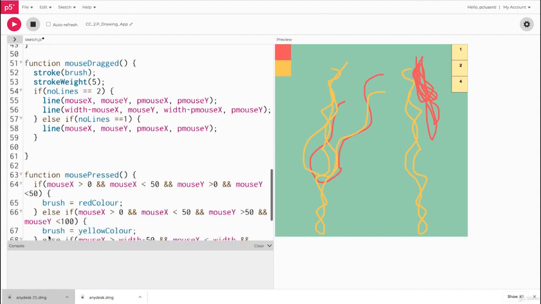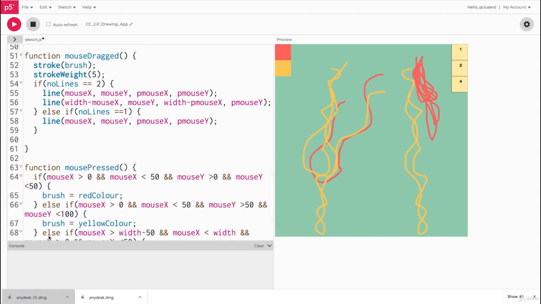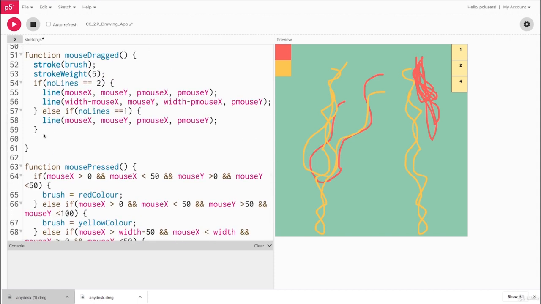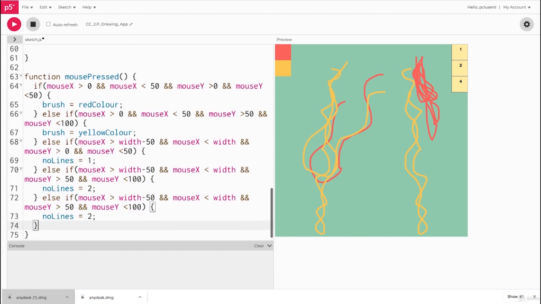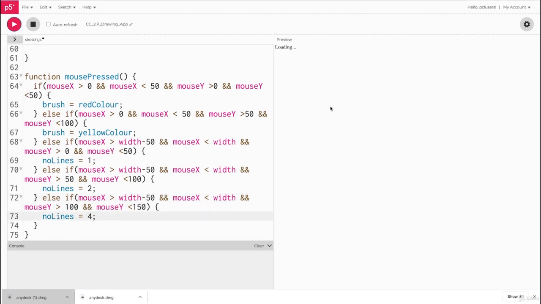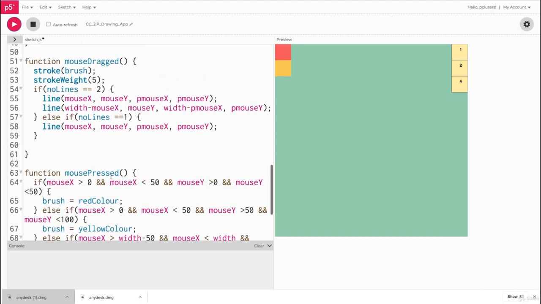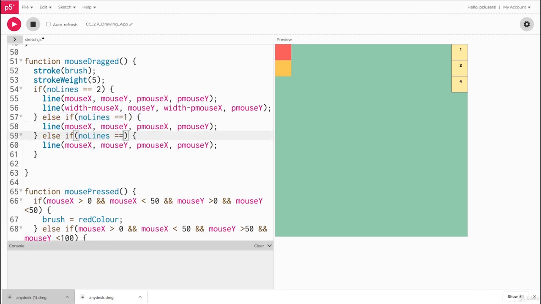Now let's add the last symmetry, that is 4 lines. For that, first we can add a condition for the button. Essentially, for this button, the x values are the same as the previous one. The y has to be greater than 100 and less than 150. In that case, the number of lines is 4. But what do we do when the number of lines is 4? That has not been defined yet in mouse dragged. Else if number of lines equals 4, we need to draw 4 lines now. So I'm just going to copy these 2 to start with.